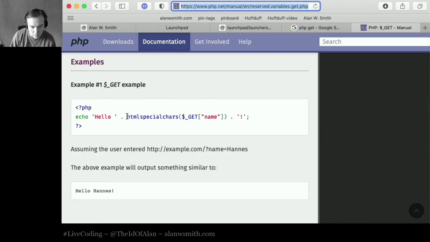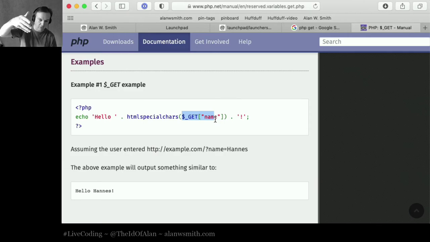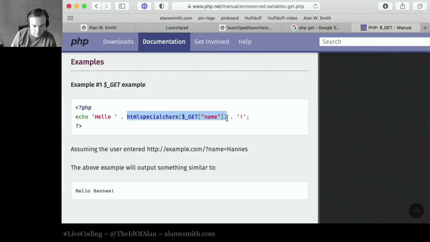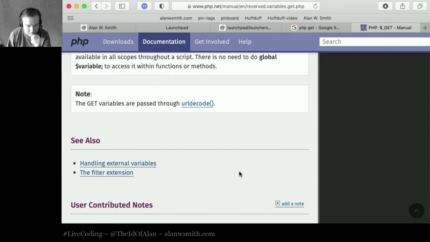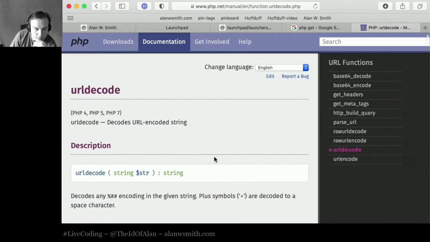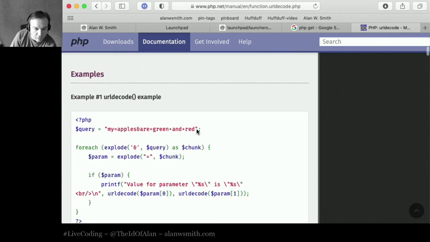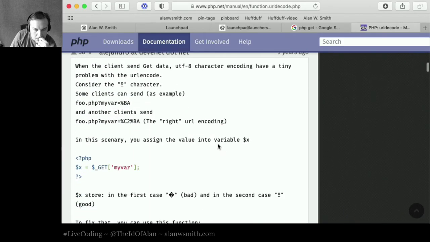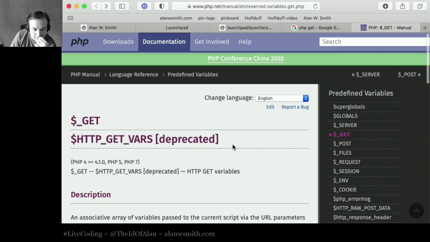Yeah, so when you pass that GET parameter, the thing after the question mark, you give it a key and then a value. The key that I used was page, and the value is the URL. HTML special characters, I'm going to take that. Note the GET variables are passed through URL decode. Decodes URL encoded string. Okay, so I think that's what's doing all that. Yep, that's what's doing it. No, maybe not. We're just going to try it and see what happens.